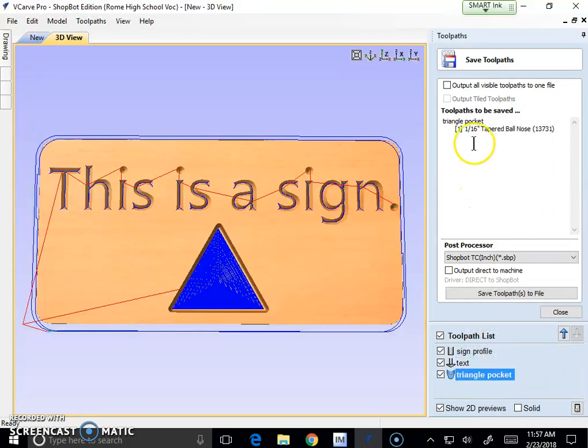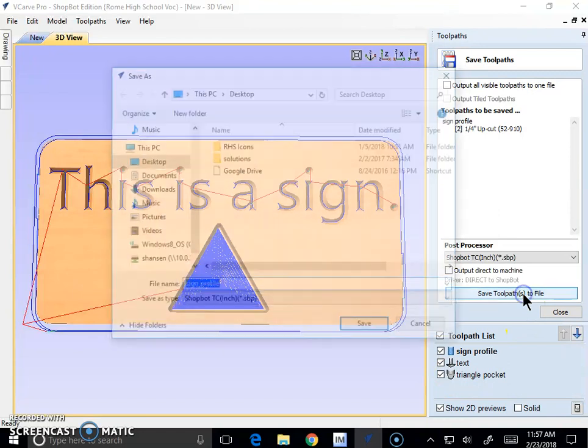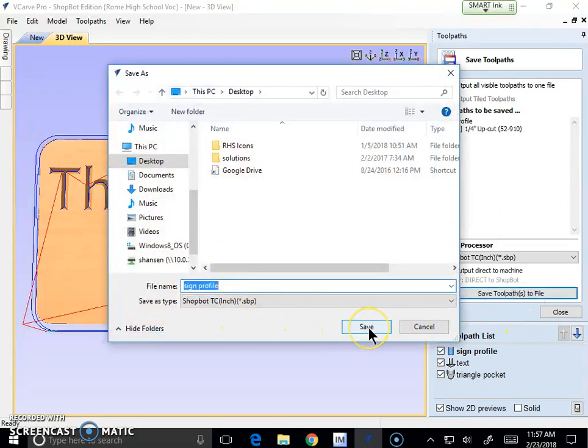But it will select, if you see up here, the tools that you need to put in the machine to cut each toolpath. So a warning will pop up when you run this on the ShopBot software to make sure you change your tools. So click Save Toolpath to File. You'll save that, and if you've got the control window open on the ShopBot software, it should open up automatically over there.